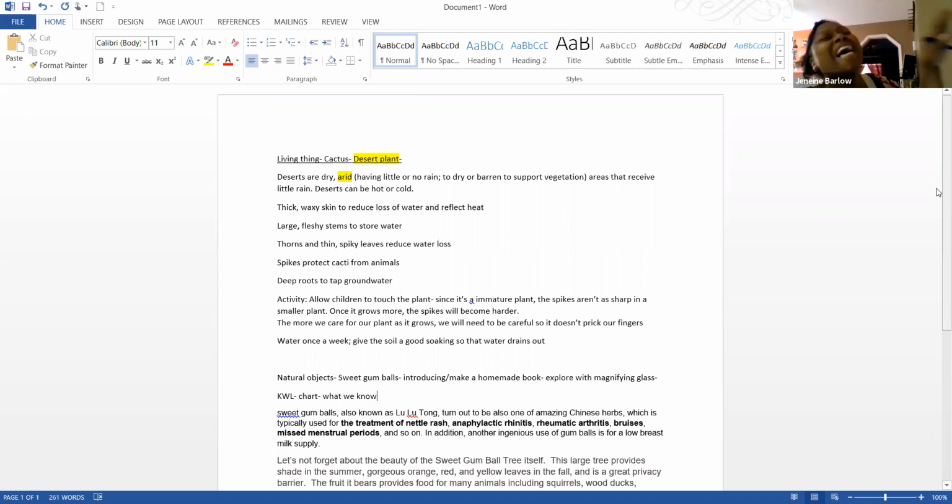We got all kinds of tier 2, tier 3 words. We're learning about caring for the plant and how to care for it. It is totally different than the norm of a regular plant. We talked about the type of soil it needs to grow, which is different from a normal plant. It grows in the desert, dry land. It needs little to no rain. Dry or barren, that's another word, to support vegetation. That's another word. Areas that receive little rain.